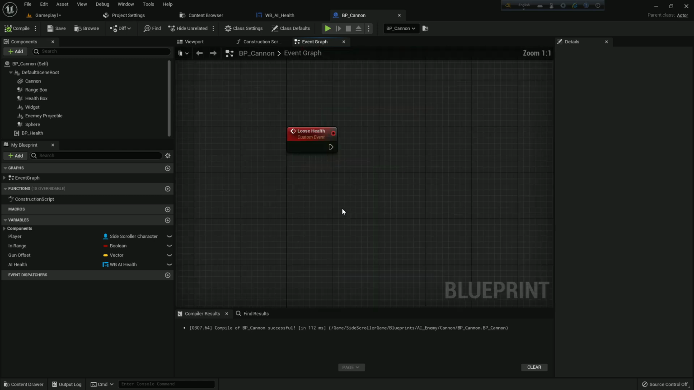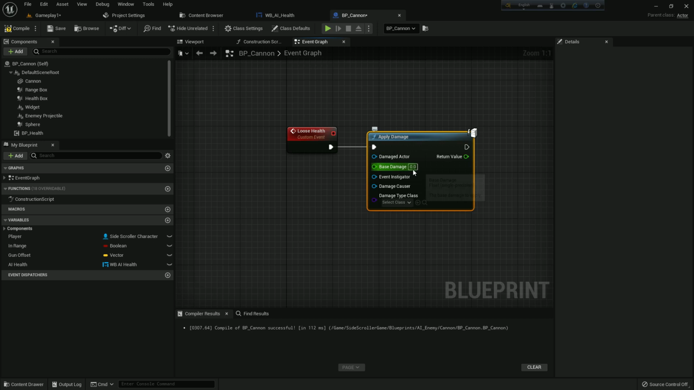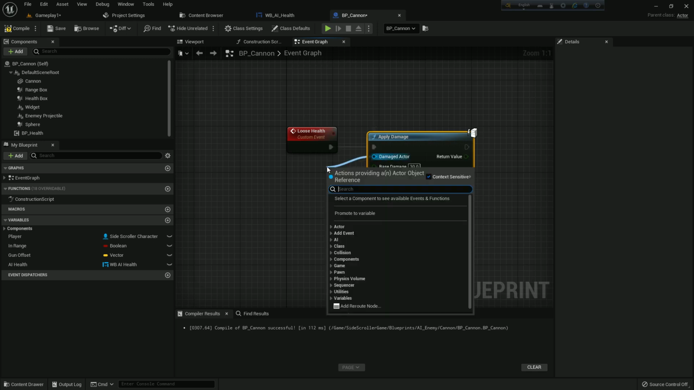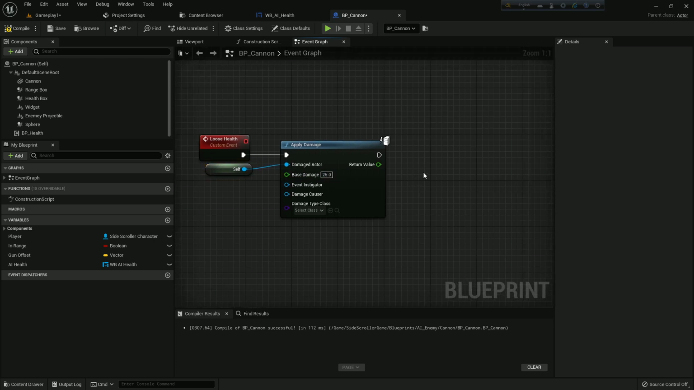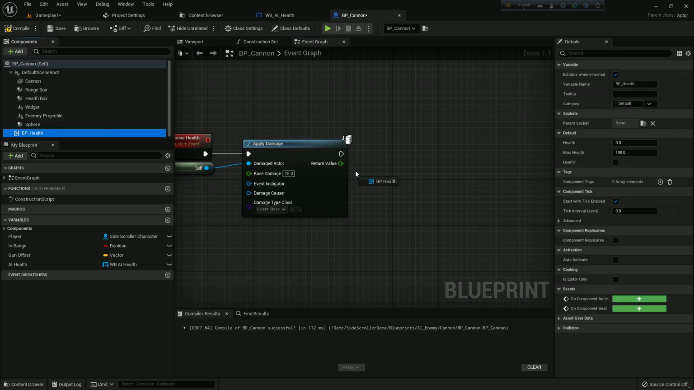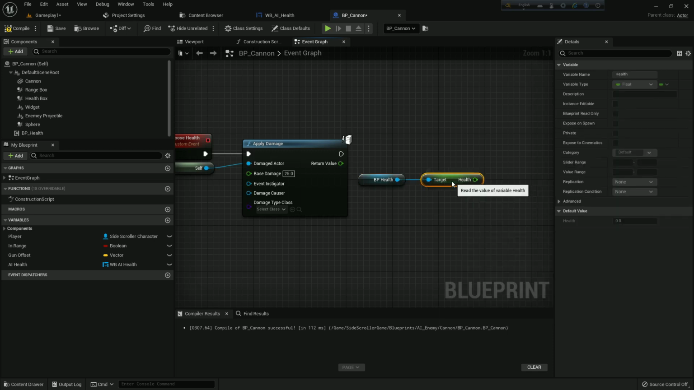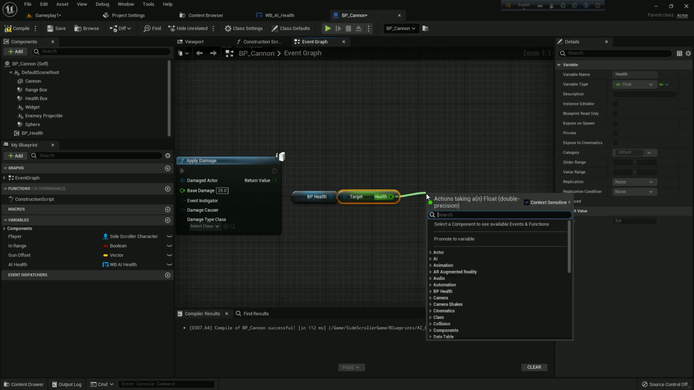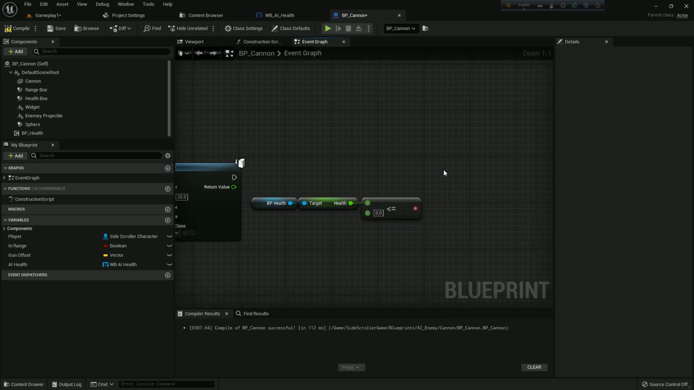Now add the lose health function. We apply damage. The damage should be 30, or I think 25 is fine. The damage actor should be self. Add BP health, and from here, get health. And from here, if it's less than 0, add a branch.